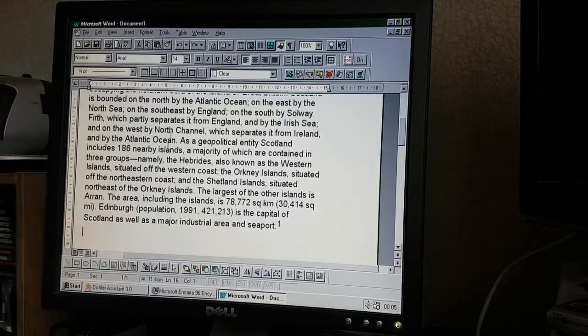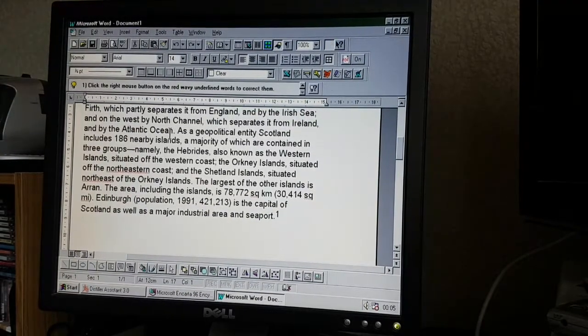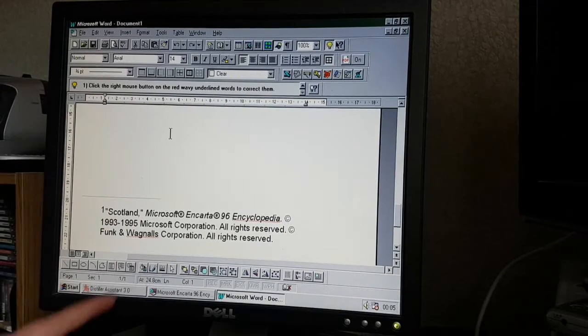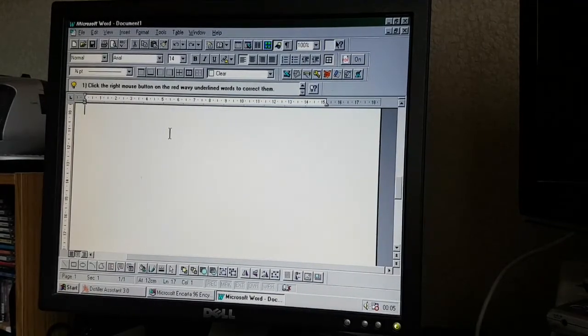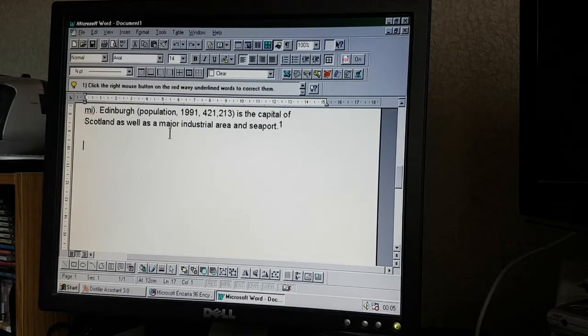Boom! I've got the first paragraph. So that's something to get started on with studying. And of course, it will footnote it there so that you're not trying to plagiarize it.